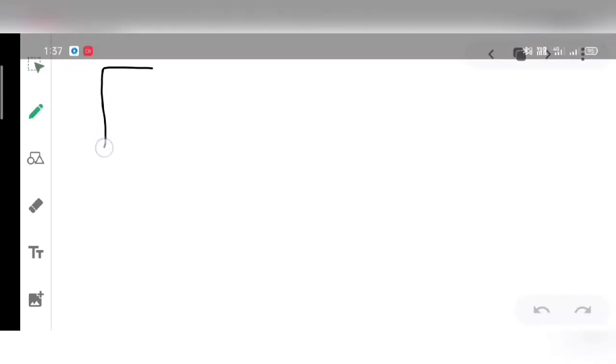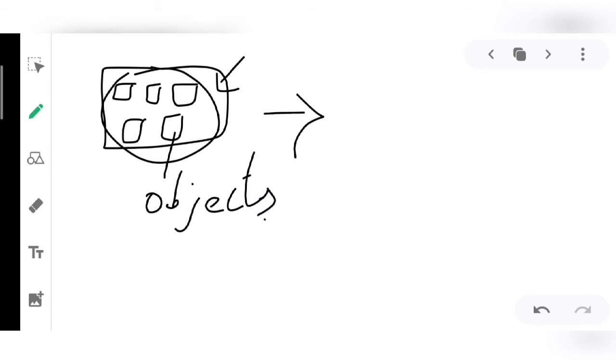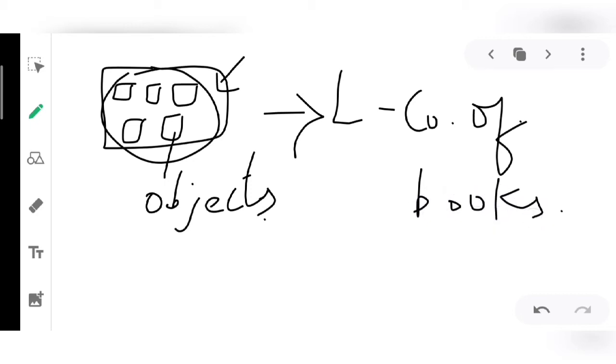You can clearly know the concept of sets by using a diagram like this. If we have a library, there will be a collection of books here. These 5 books are in the set library. So we say that these are the objects. This makes a set, that is library, which has a collection of books and notebooks. This L is called a set. This is the simple concept of a set.